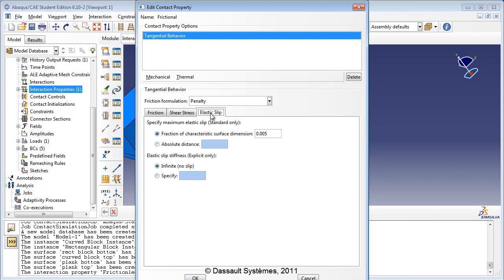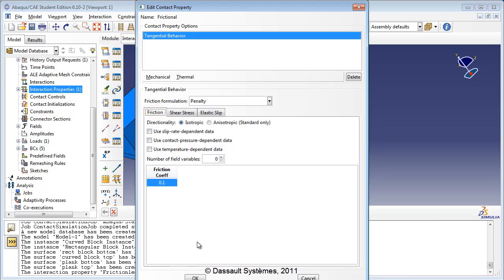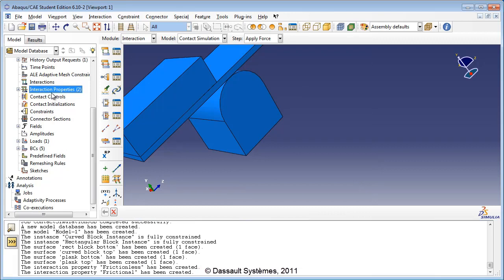Now let's consider the elastic slip tab. Since we are using Abaqus standard, we can specify the maximum elastic slip. Fraction of characteristic surface dimension allows the user to specify the maximum allowable elastic slip as a fraction of the characteristic contact surface length. Absolute distance allows the user to enter the absolute magnitude of the allowable elastic slip. We shall leave fraction of characteristic surface dimension set to Abaqus's recommended value of 0.005. Click OK to close the window. We now have two interaction properties, frictionless and frictional.